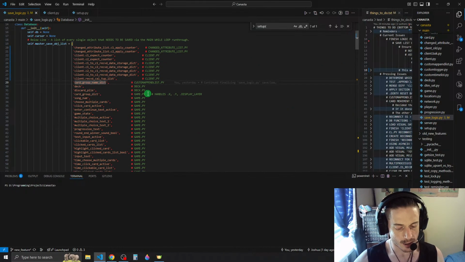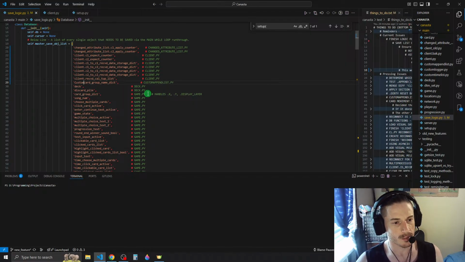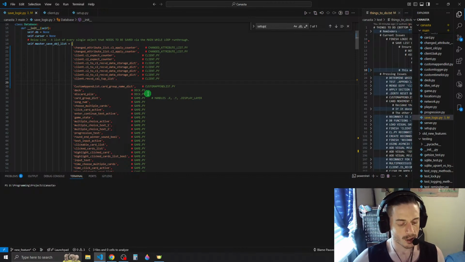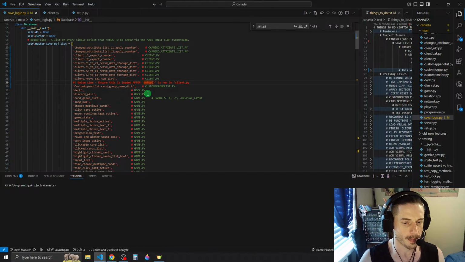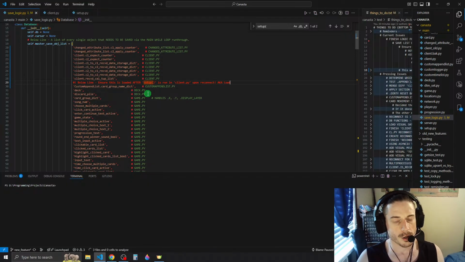So this would actually be loaded in as custom append list dot card group name dict. Now this one is going to be, we need to have a note that says ensure this is loaded after setup is run in client Pi upon reconnect, aka load from DB must happen after setup, which was already going to be like the case most likely.